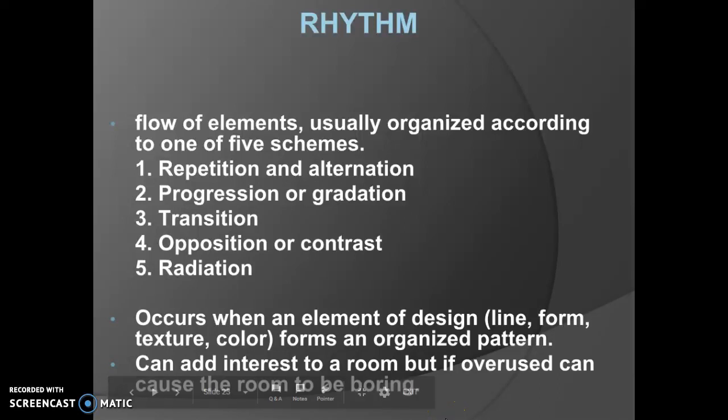Here we'll talk about rhythm. So when we're talking about rhythm, we are talking about the flow of the elements, usually organized according to one of these following 5 rhythmic schemes.